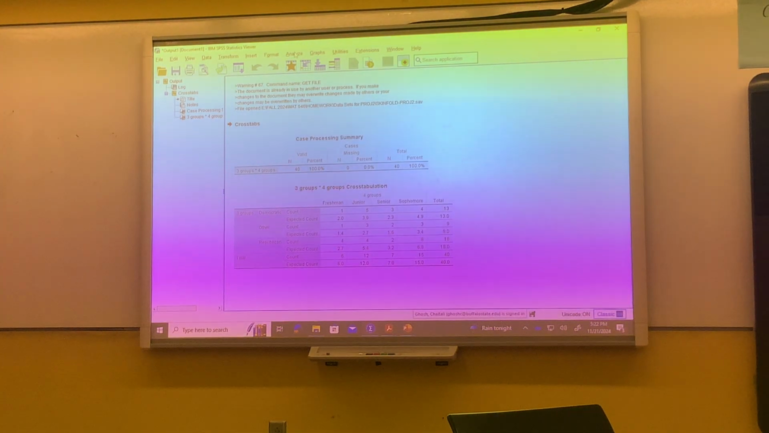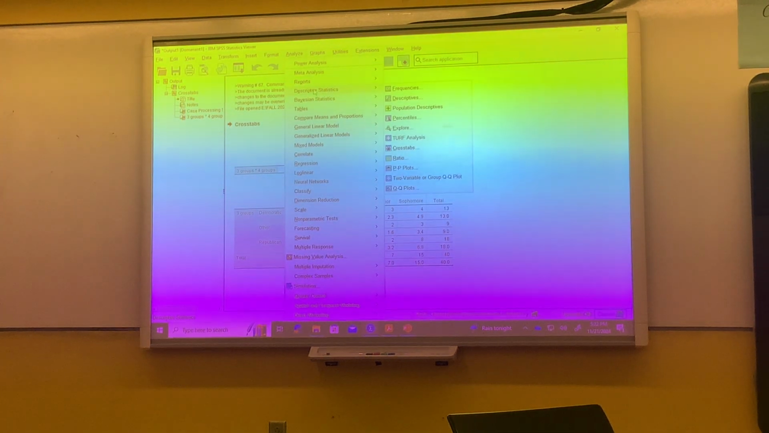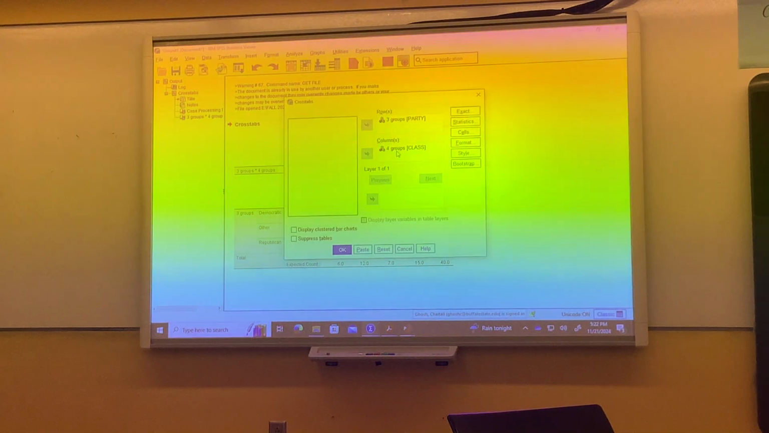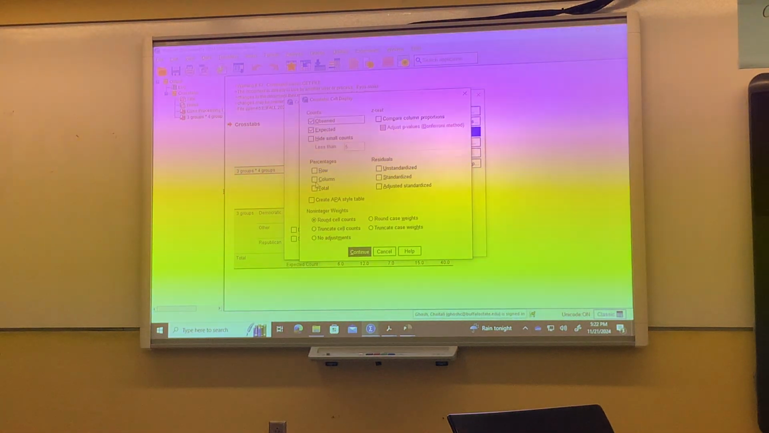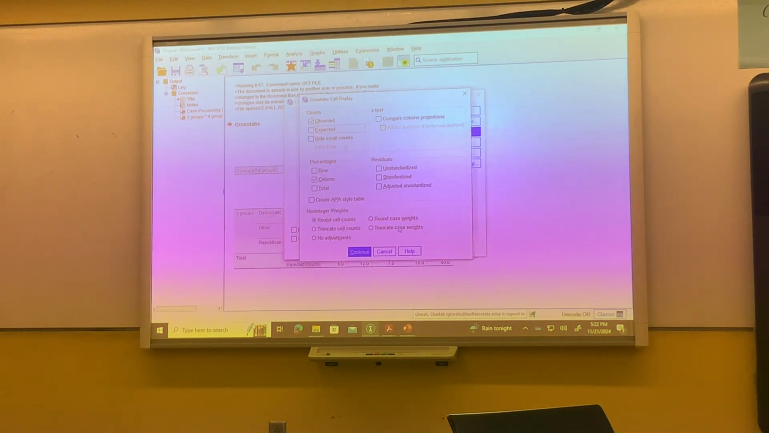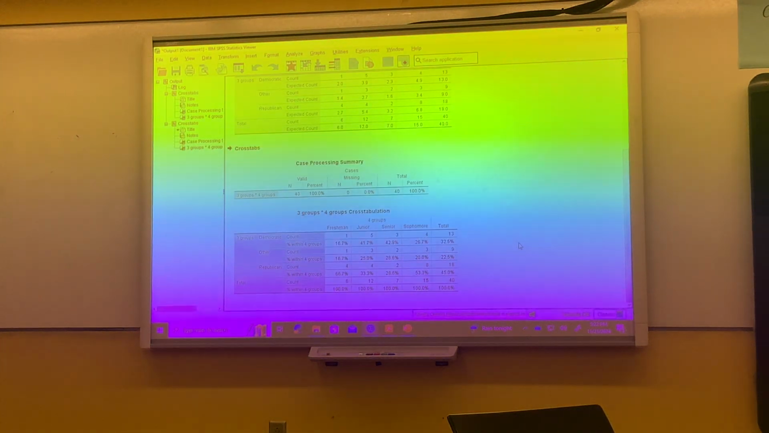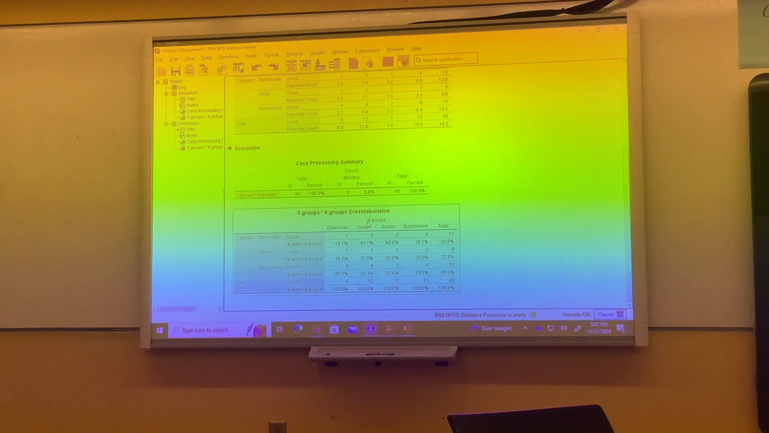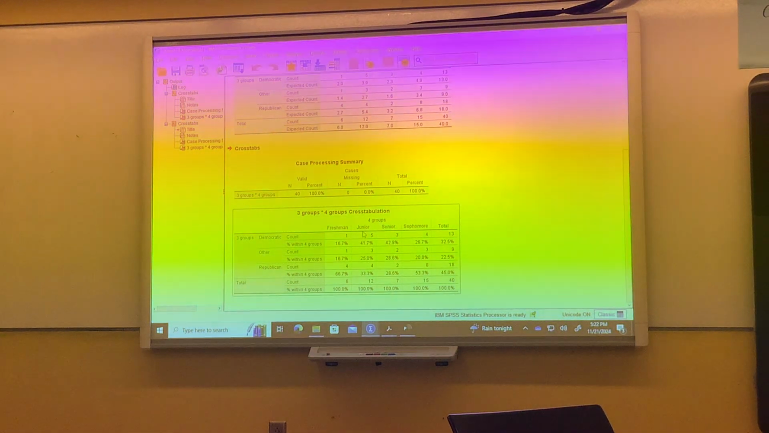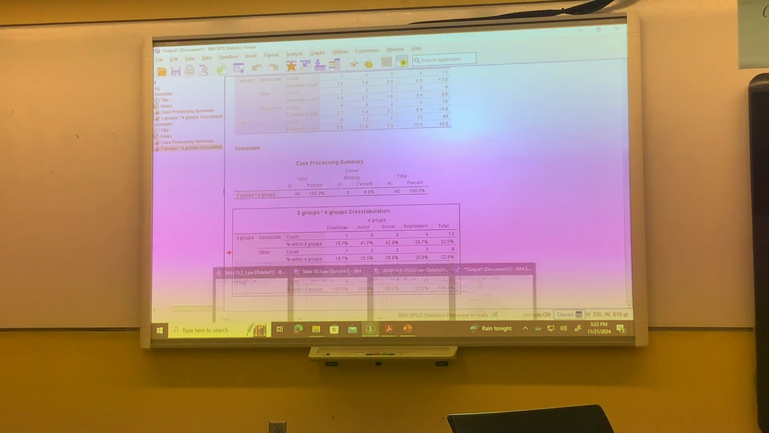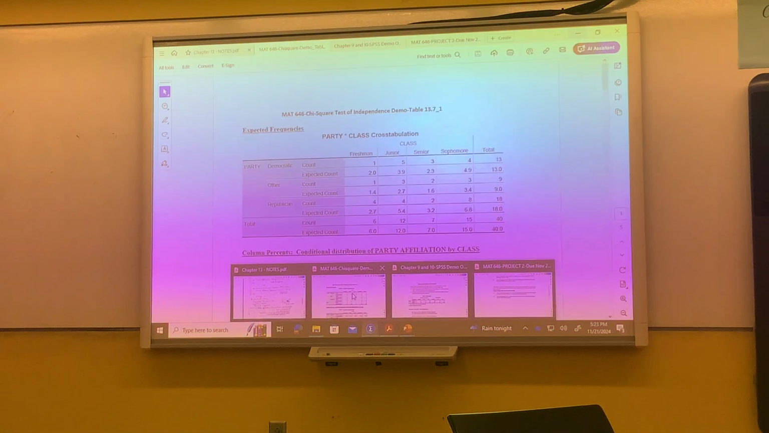Now we want to look at the column percents. So go back to that. Look at cells and look at column percents. You can remove the expected because you don't want so much clutter. And here are all your values. So you're going to copy and paste this onto your Word document.